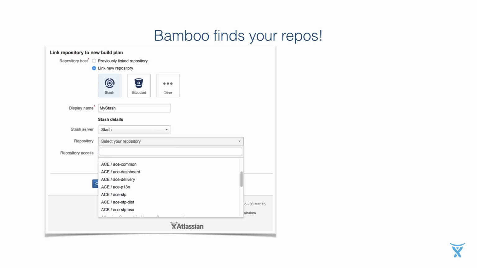Let me close this chapter by showing you a very cool feature. Connecting code to your build is now easier than ever with Bamboo since it automatically discovers repositories and branches when linked to Stash or Bitbucket.